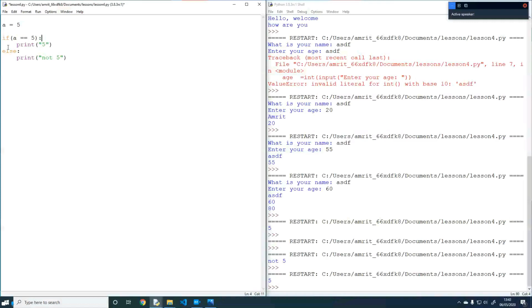So that was if and else. Now there is another statement you need to know, which is elif. The best way to describe it is the combination of if and else. So literally in other programming languages, you'll see else if like this. But in Python, they've kind of combined it to elif.